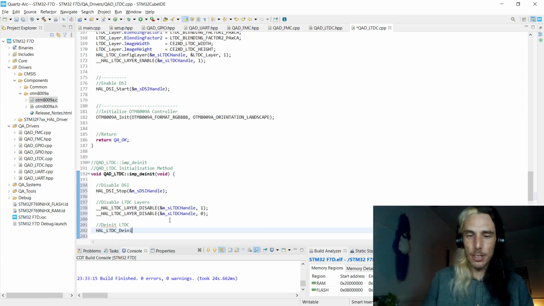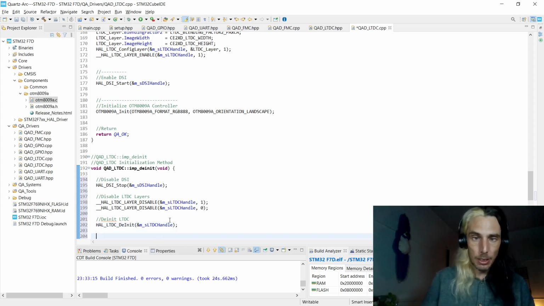LTDC, HAL de-init. Actually, HAL has a capital I in there for that one. Pass it the handle for that. Now de-init the DSI.